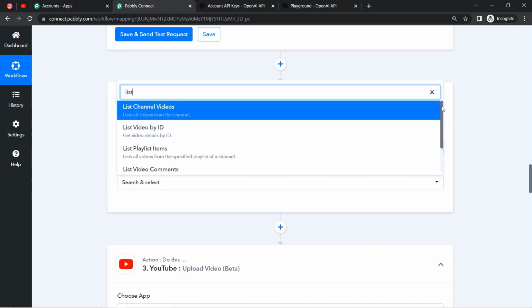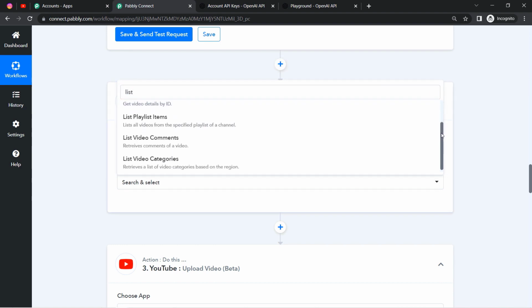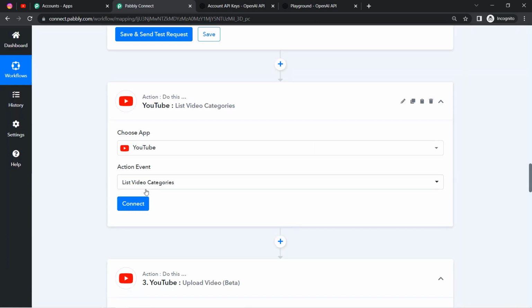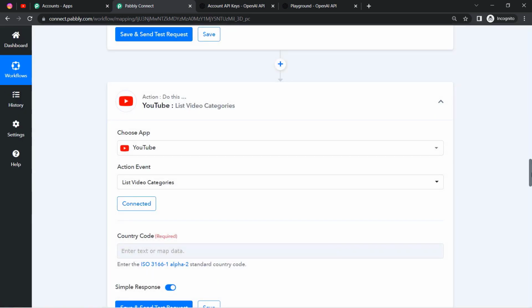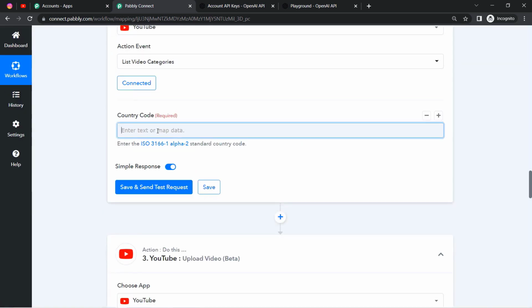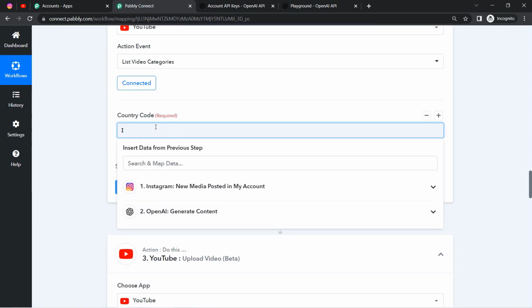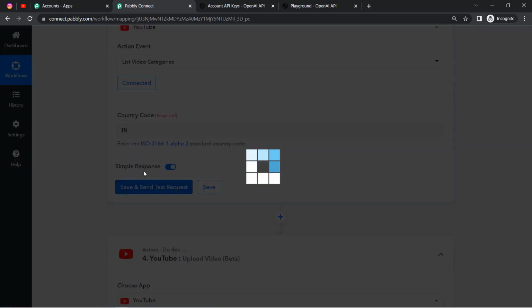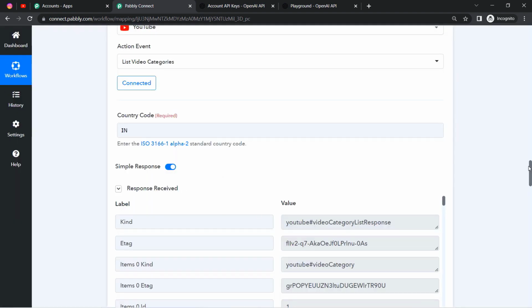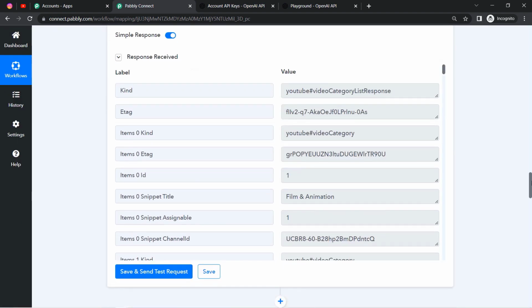Okay, where is the list of video categories? I'll have to search. Okay, here is that particular endpoint. Now I am going to connect my YouTube once again with Pabbly Connect with the existing connection only, and now it is asking for the country code. So how about I provide the country code of India, since I belong to India. Clicking on this button, save and send test request, and you will see it will provide all the details. It will provide the category ID for every category.